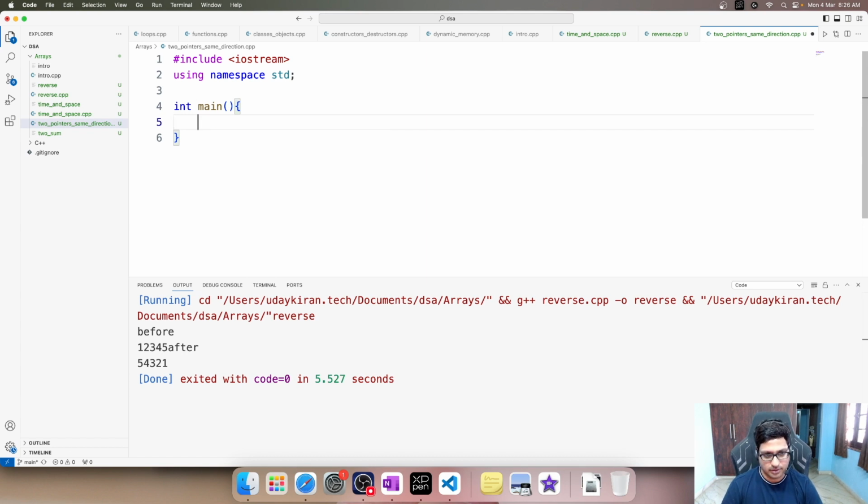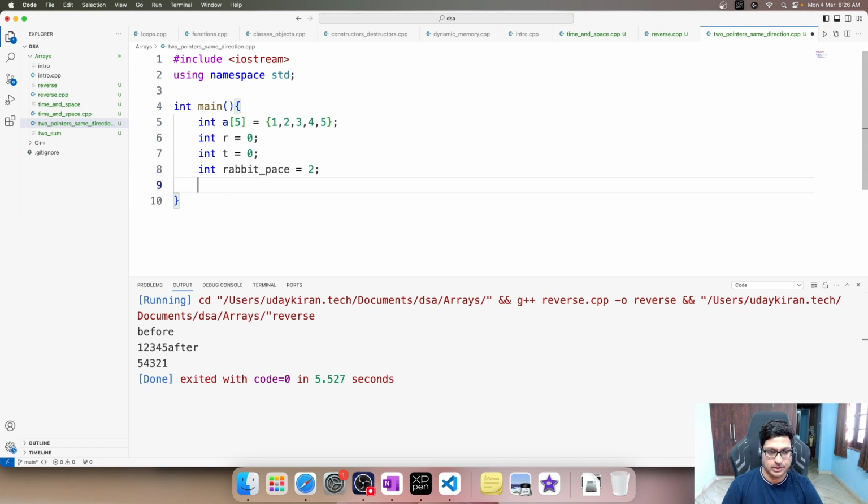So let's call our array int a of 5 equal to 1 2 3 4 5, and now let's call our rabbit and place the rabbit at the starting line. Let's call our tortoise and place the tortoise at the starting line, and let's set their individual paces. Pace of rabbit is 2. It can go twice as fast. Pace of tortoise is just 1. Okay, now we can start the race.